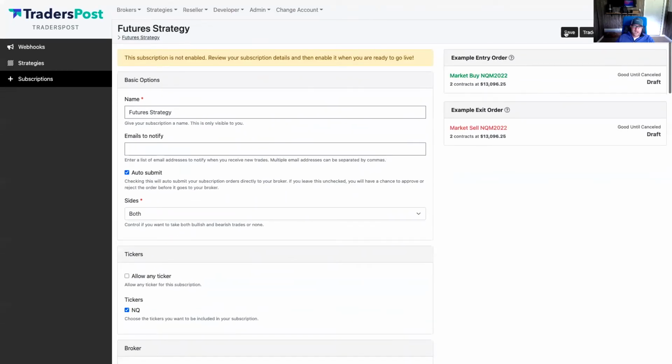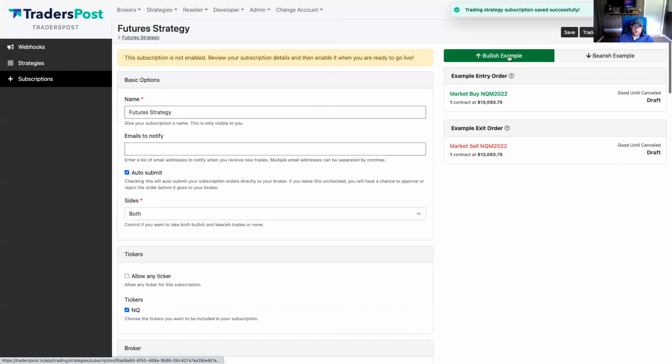So let's do both. And let's change this back to a quantity of 1. And when you change sides to both, you get this little switcher here that allows you to preview the orders for both bullish and for bearish. So you can see what it would look like.